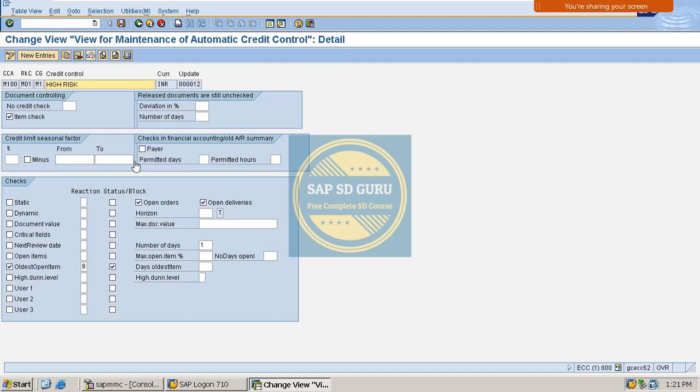So what will happen if you check payer? While performing the check, the system considers all invoices of the payers, only payers, right? And if you uncheck this, the system considers invoices of only the particular payer.